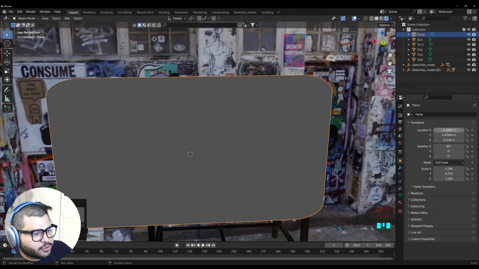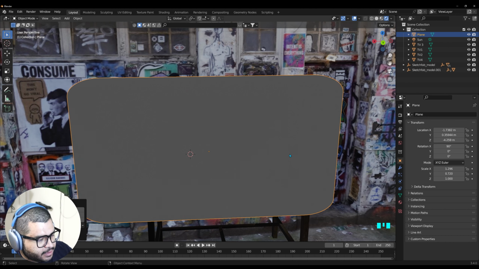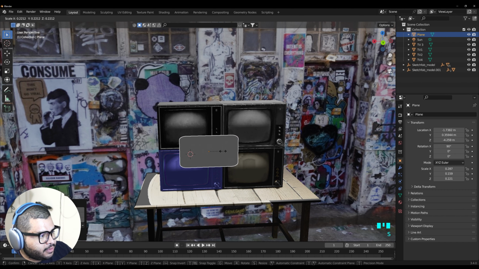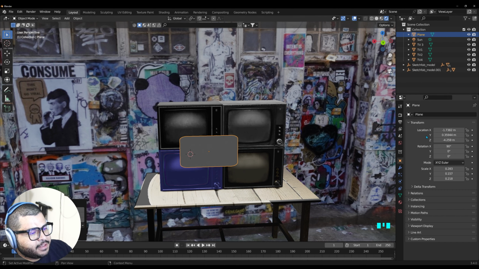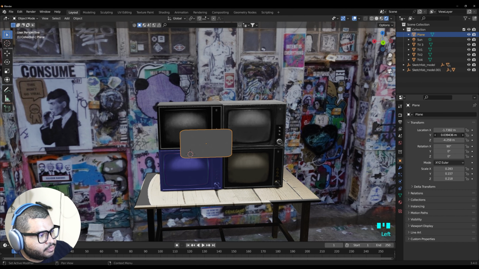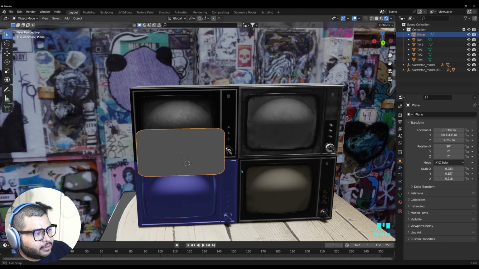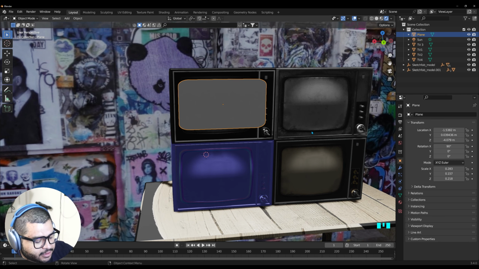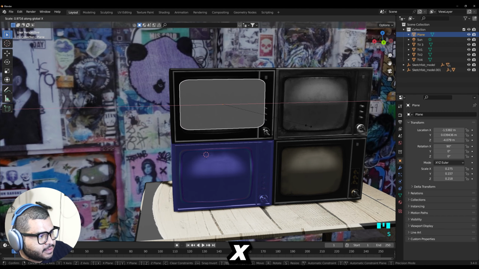Okay, so now we're going to get closer to the screen and scale this down so it can be smaller. And let's do the top TV first on the top left. And we might need to get closer. Okay, now let's adjust it. So do S and letter X.